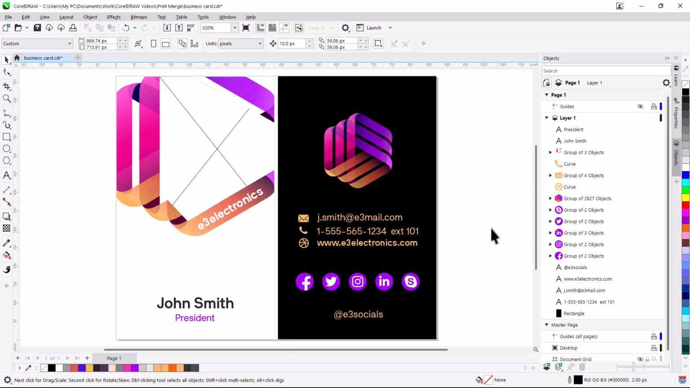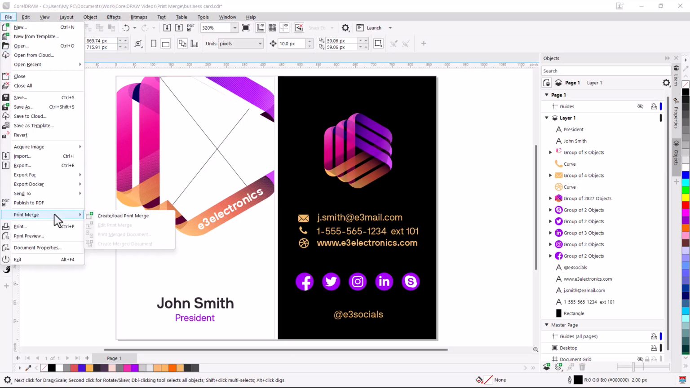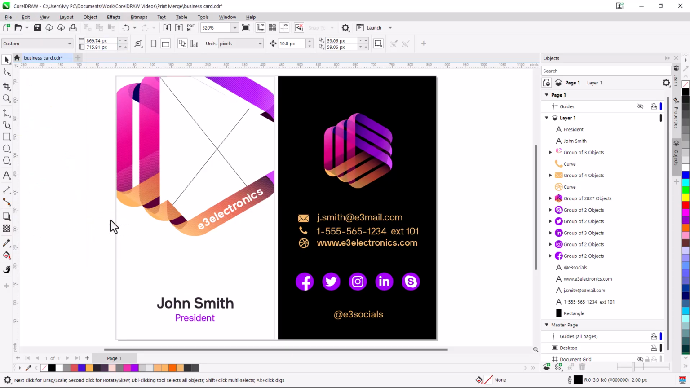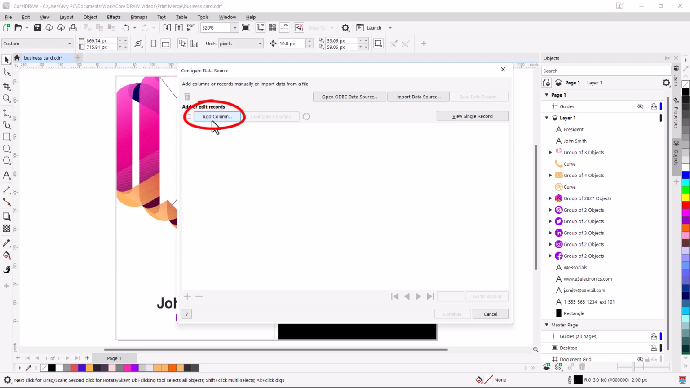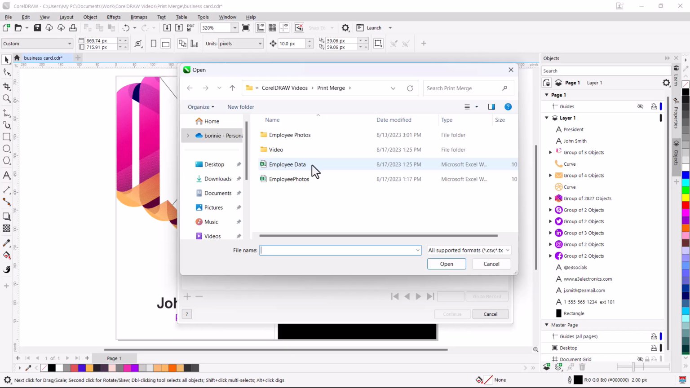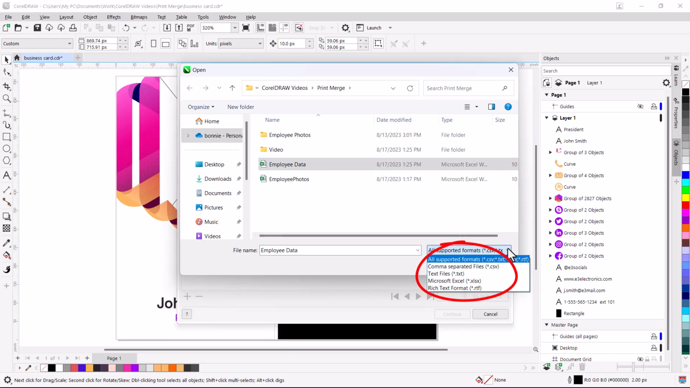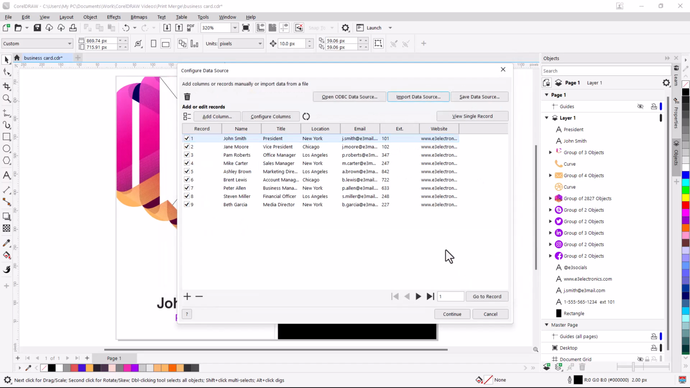Let's start by adding some text print merge fields. I'll choose File, Print Merge, Create Load Print Merge. I could use Add Column to enter print merge data manually, but since all the data I need is in spreadsheets, I'll click Import Data Source and start with the Employee Data Excel file. I could also import files in CSV, TXT, or RTF formats. There are 9 employee records, reflecting the data columns we saw in the employee data spreadsheet.